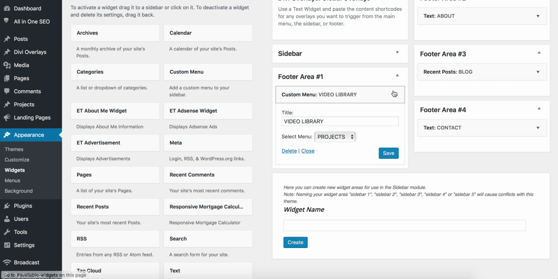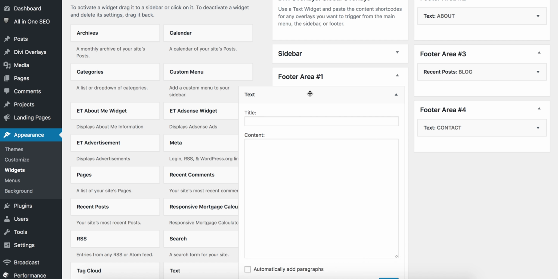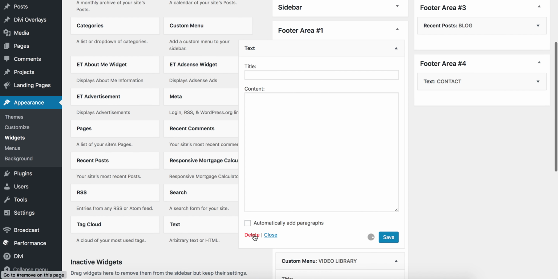If you wanted to, let's say for footer area 1, you didn't want that video library menu that we've created, you can just remove that and you can simply put in text. So you would just drag this text box over here into footer area 1. You could type whatever you wanted. So I'll just remove that for now.